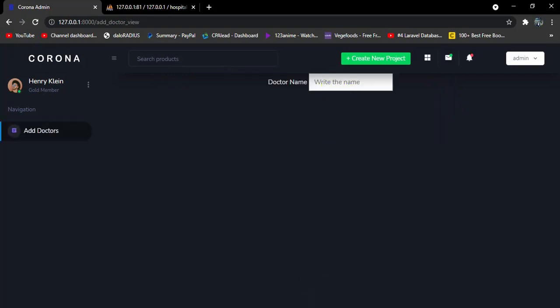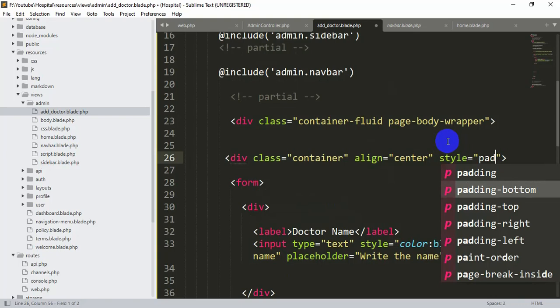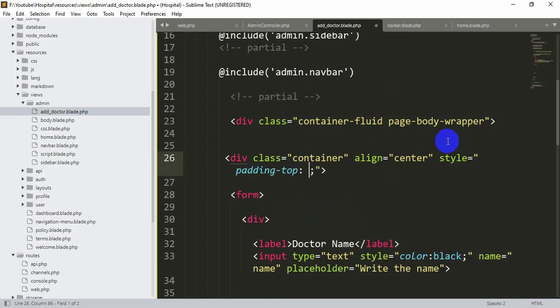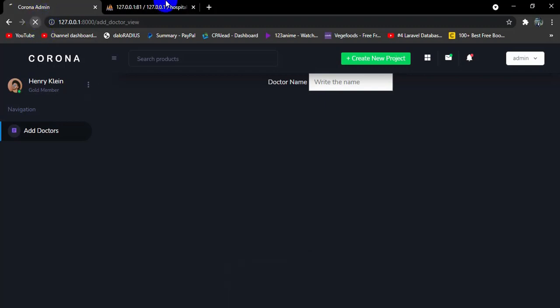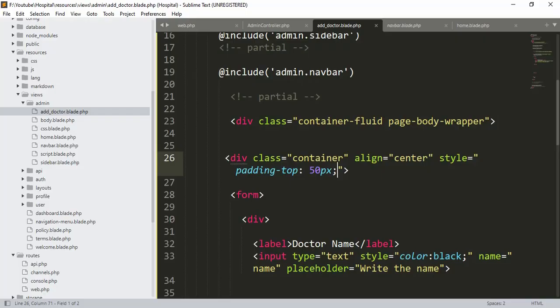So it is in the center, and let's also say here inside let's mention a style, and we'll say padding top, it will be 50 px. Save it and let's refresh. Okay, there is a little bit of gap over here, you can see. Okay, let's increase the gap as well. So instead of 50 we are going to say 100.